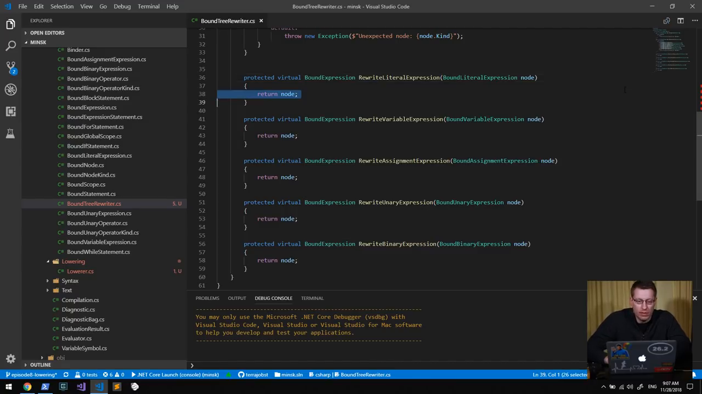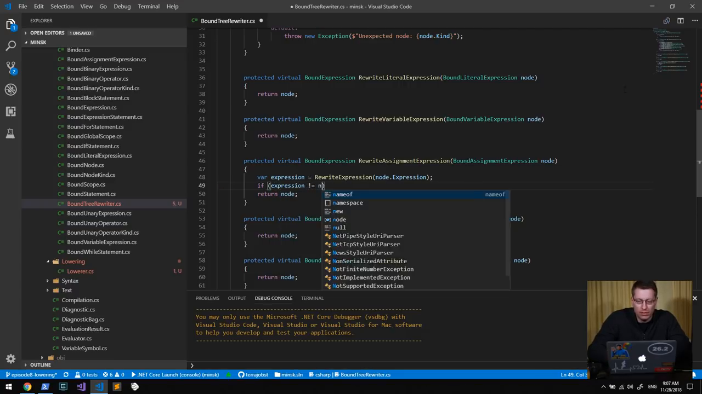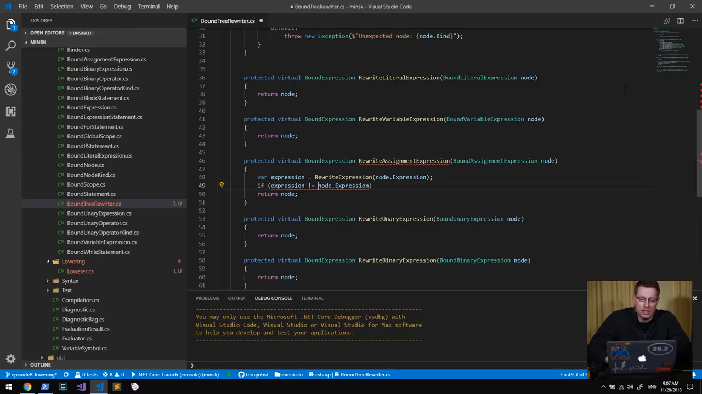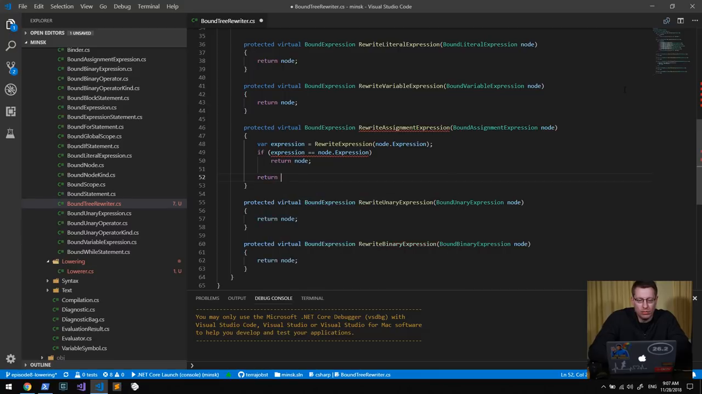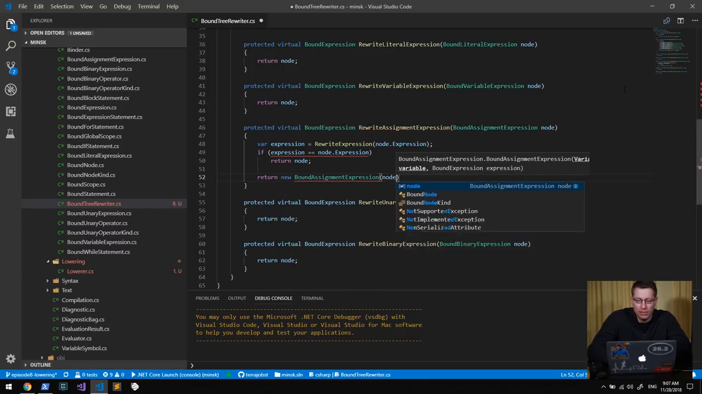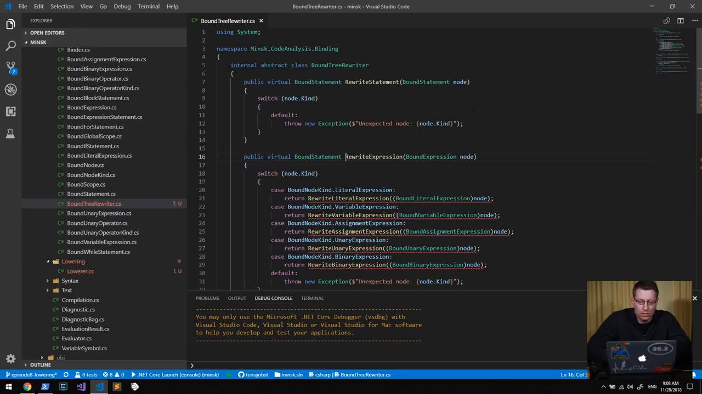All right, so what does a literal expression rewrite look like? Well, there's only really one thing in here, so that's fine. Variable, same thing. Assignment expression. Well, so what do we have? An assignment expression has an expression. So we would say var expression is rewrite expression. If expression is the same as node.expression, then return node. Otherwise we say return new bound assignment expression that passes in the node variable and then the new expression. What's your problem here? Yeah, of course.